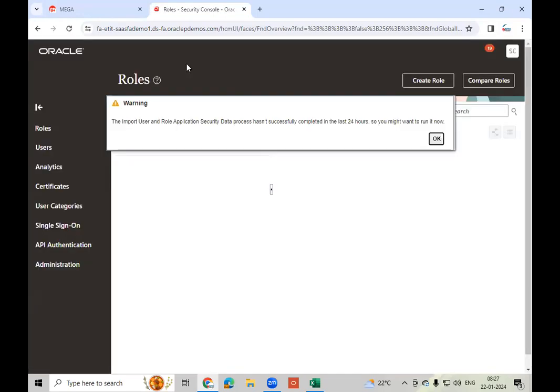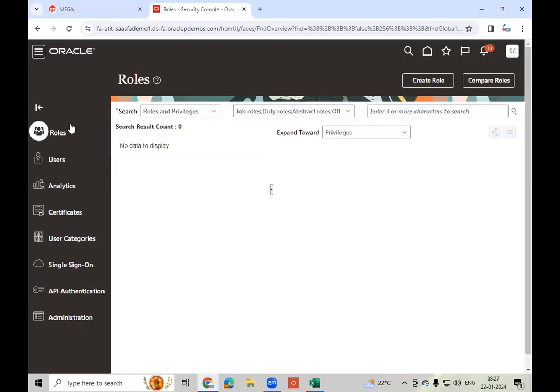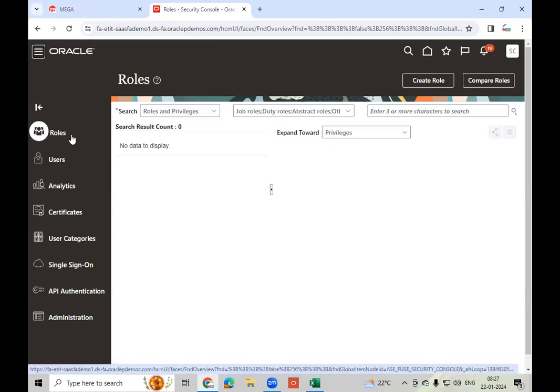He will connect to the security console. Here you will find all the admin-related features. You can perform actions. So this is the important thing.